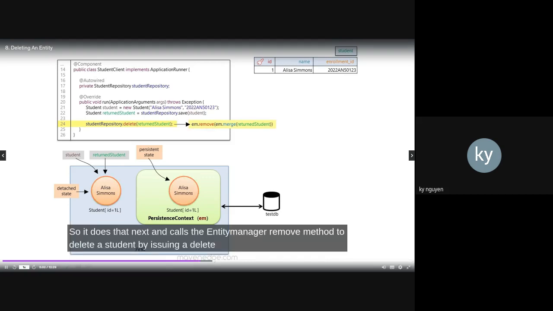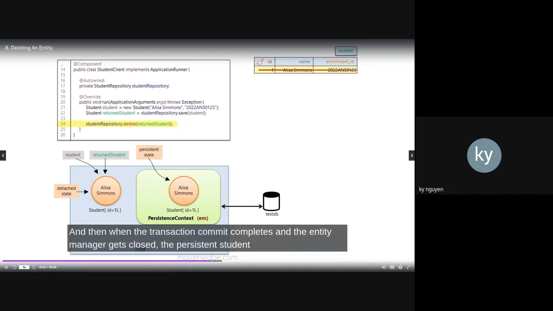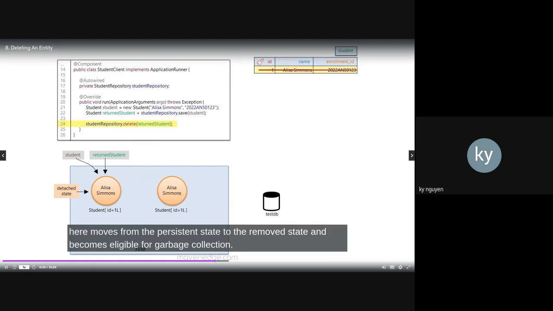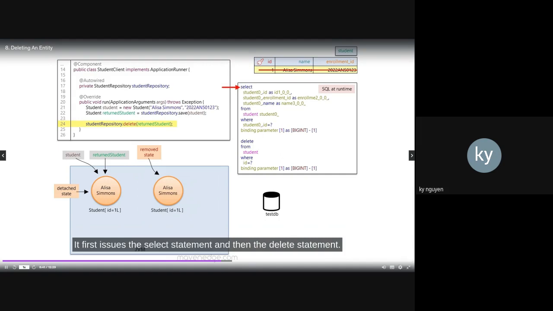So it does that next and calls the entity manager's remove method to delete our student by issuing a delete statement. And once that happens and the transaction commits, our student gets deleted from the student table. So that's basically how it works. And then when the transaction commit completes and the entity manager gets closed, the persistent student here moves from the persistent state to the removed state and becomes eligible for garbage collection. So that's how the delete method works. It first issues the select statement and then the delete statement.